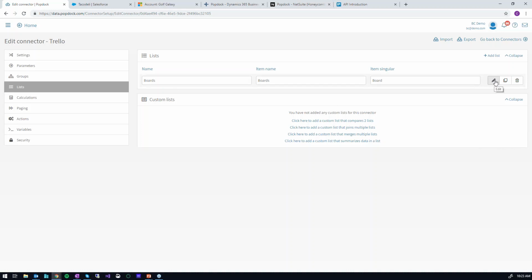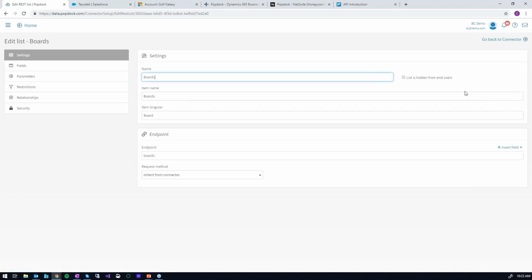If we look at the configuration for this, what I want to show you is that it can be fairly easy to set up. A lot of this just kind of happens for you as we put in the name of boards in there, and that gives you the singular and plural name of it, just so it looks nice when we view it.